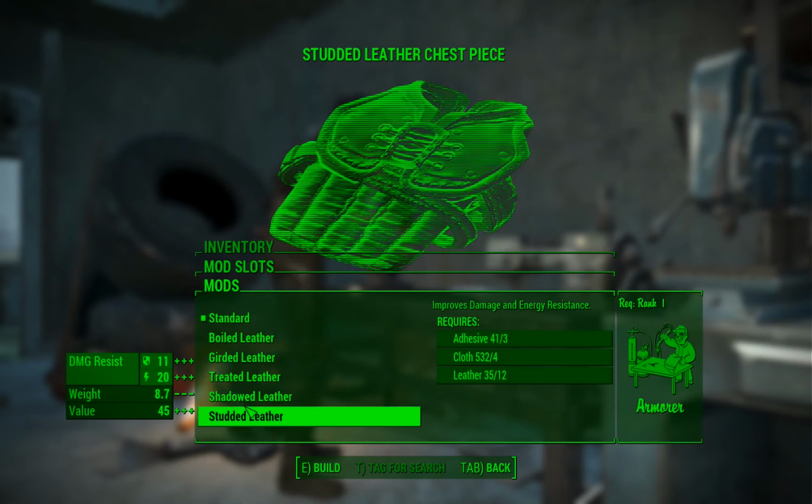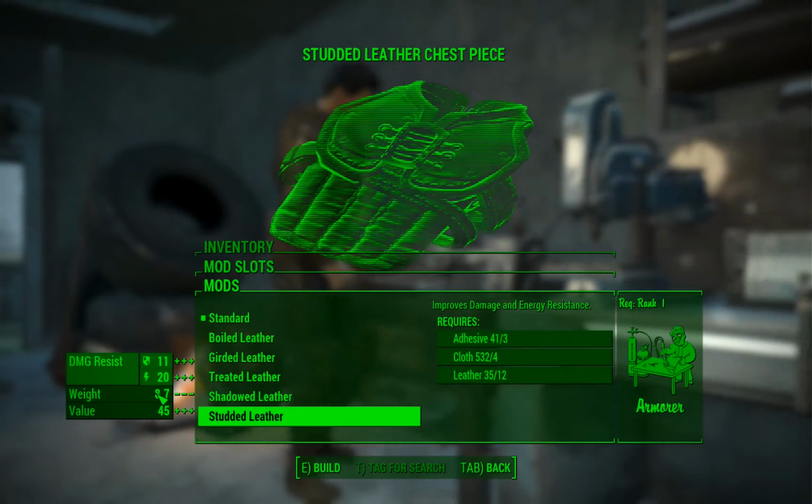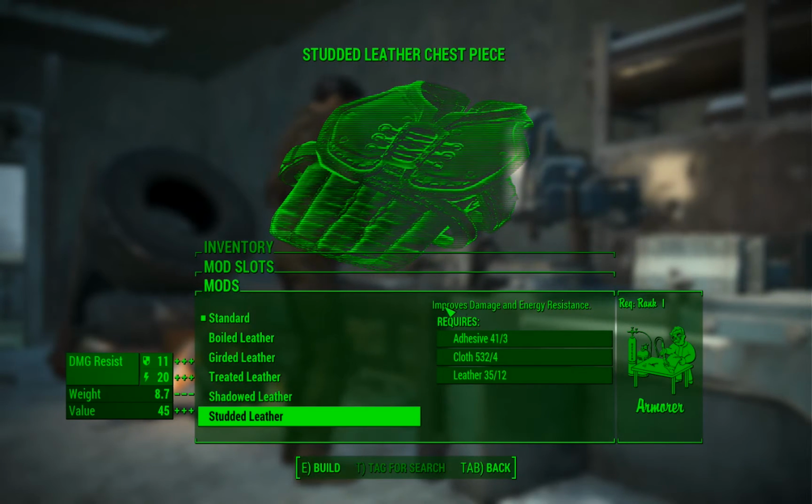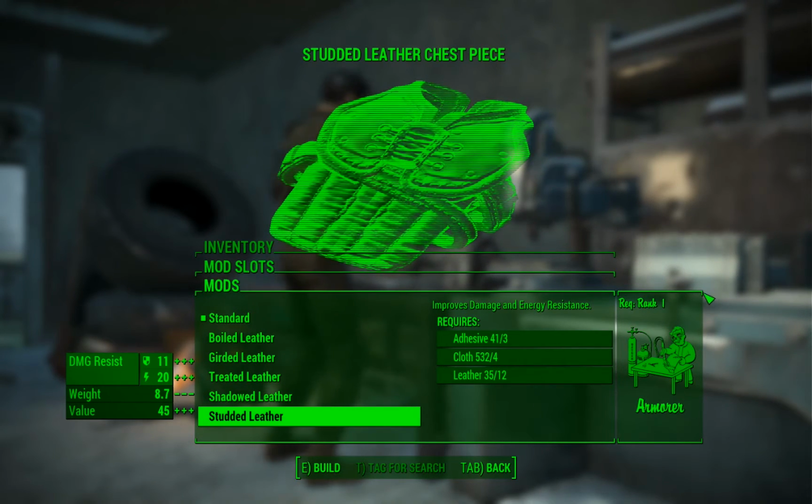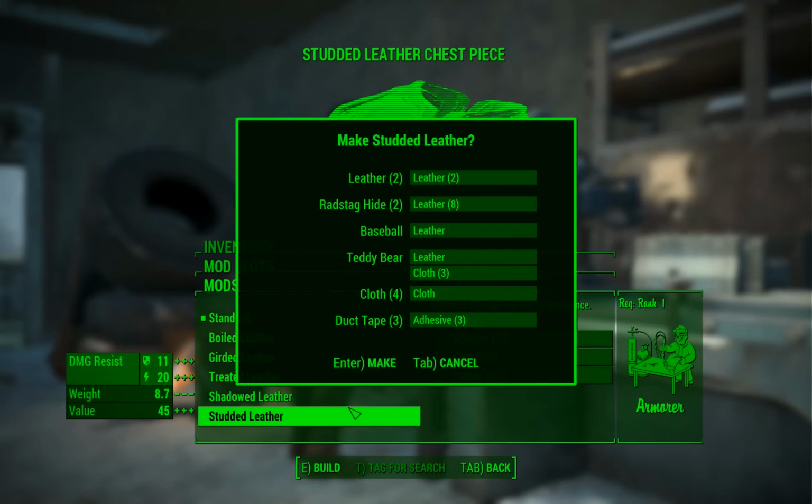But say I wanted to go to studded leather, I would see the differences in between the standard leather and the studded leather here on the left, which would be indicated by the 3 pluses next to damage resistance and energy resistance and increase in value, but it'll also weigh a lot heavier. Now, you can also just look on the top right here, and it says improves damage and energy resistance, which is basically what I just said a moment ago, and it also requires rank 1 armor. However, I already have rank 1 armor, so I am able to make this mod.